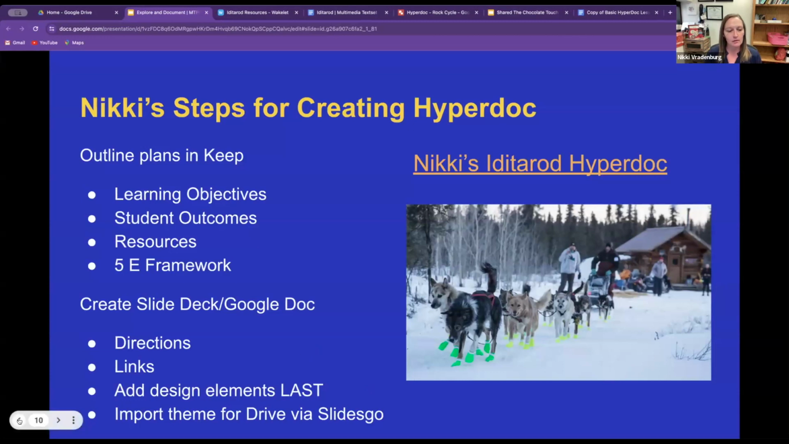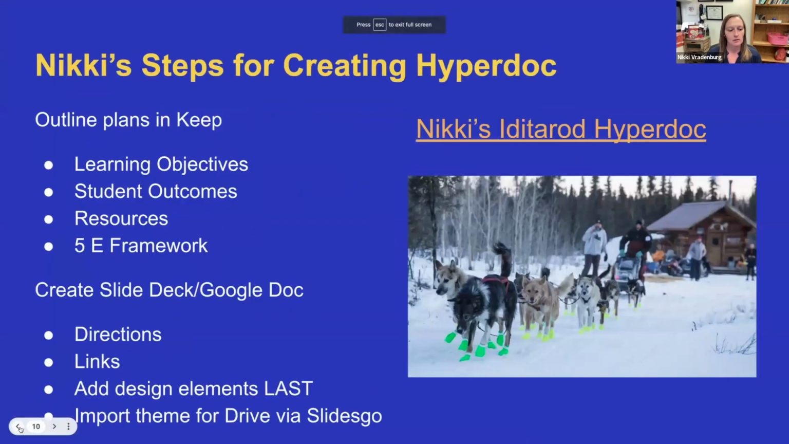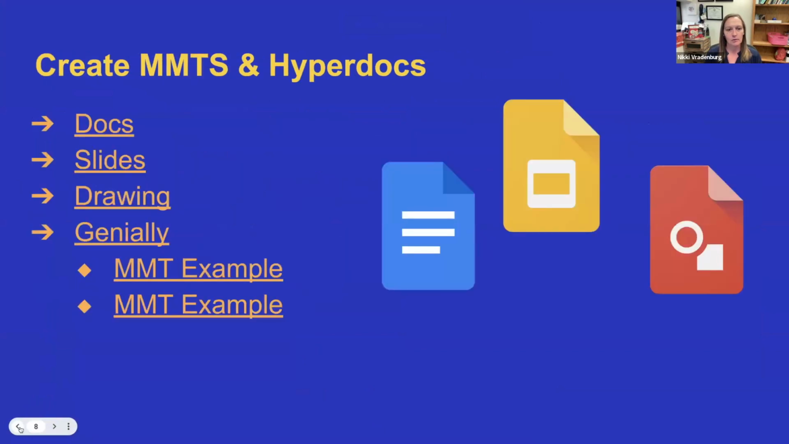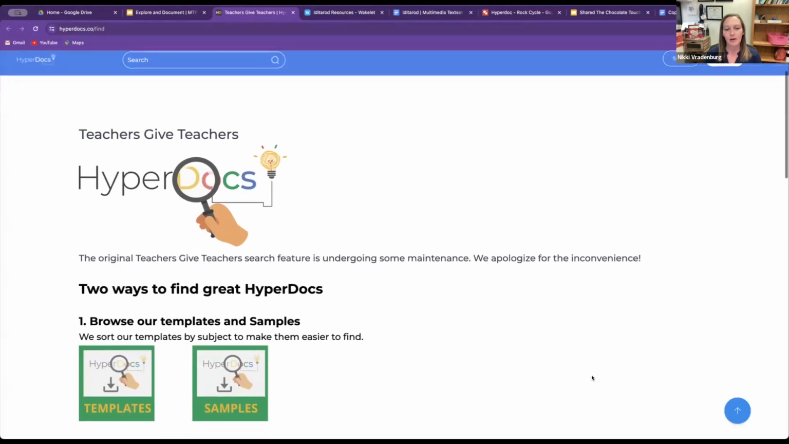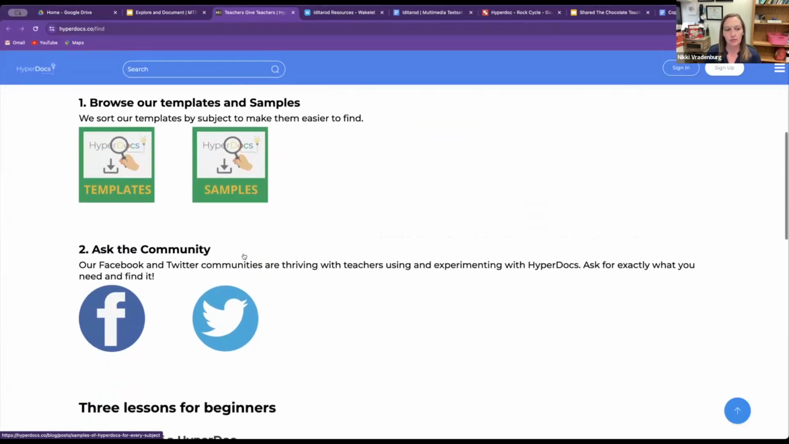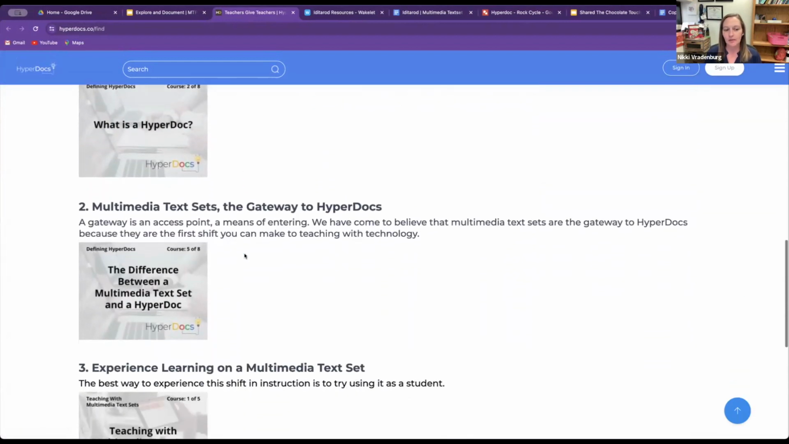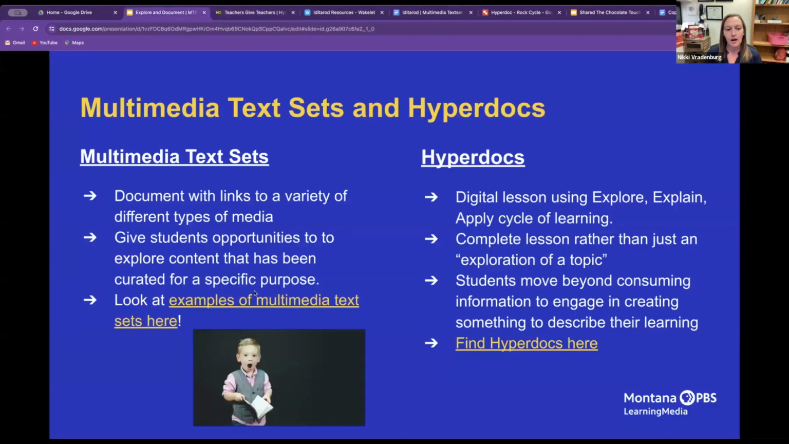I think I put on one of the slides where you can find more hyperdocs. I think it's on this one right here. So you can find more hyperdocs here at the hyperdocs website. You can find templates where they are already pre-made for you and you just insert your own content, and samples so you can see what else teachers have created. I like the templates because a lot of teachers have already created all of these things for you that you could just go through and modify slightly.